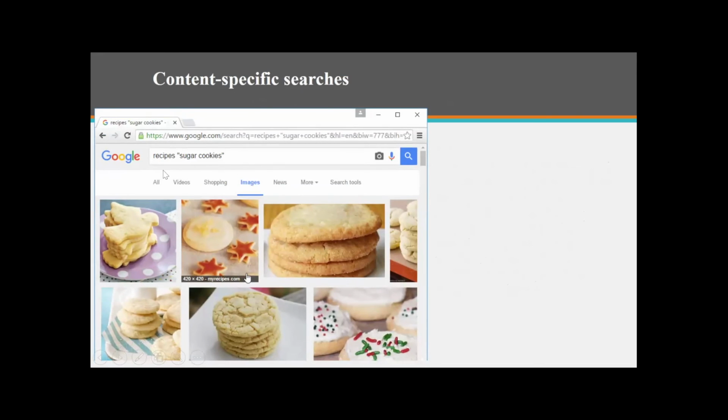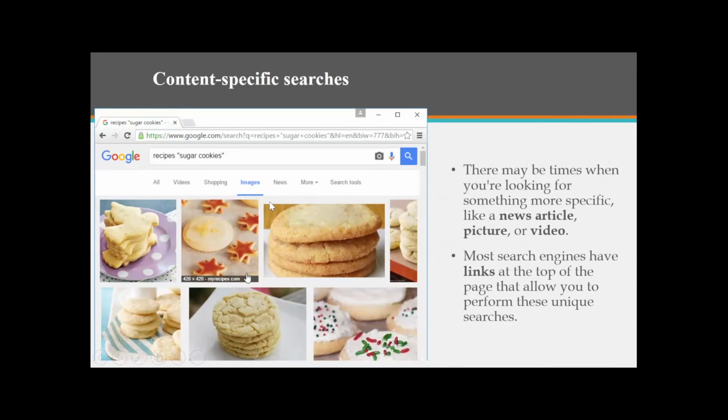There's also some interesting ones, right? I want recipes, sugar, and most of the time, this bar down here is set on all. If you click on images, I get recipes for sugar cookies, and I get all the images of those. So if I were looking for alligators, I would just type in alligators, click images, and it would give me hundreds, if not thousands of pictures of alligators. Being from Florida, you have to understand.